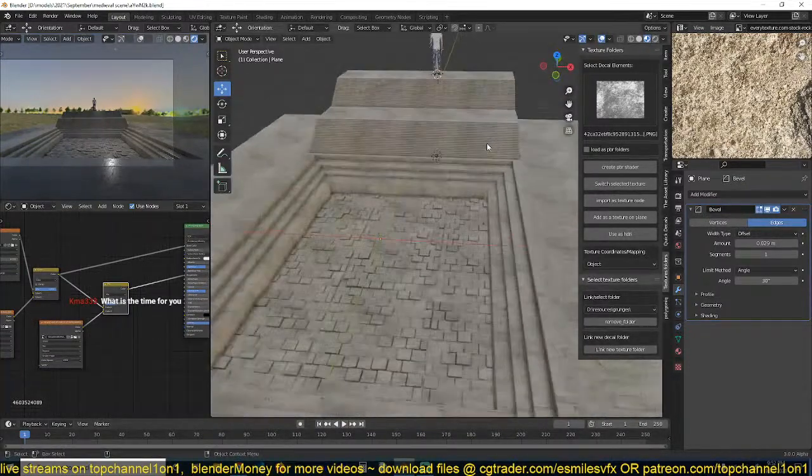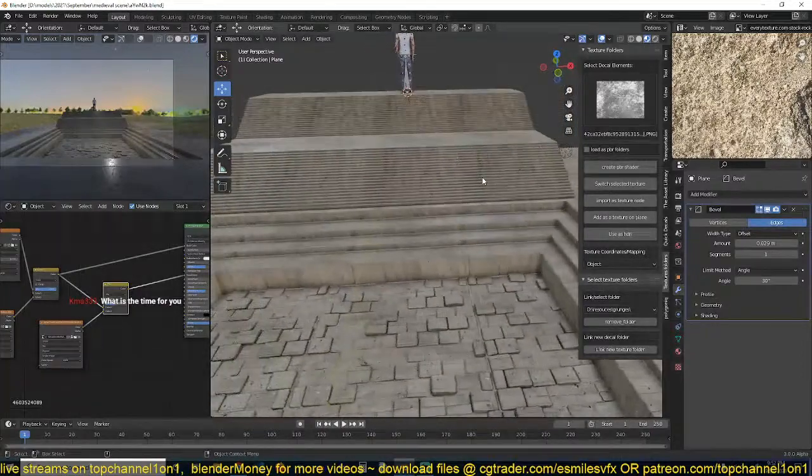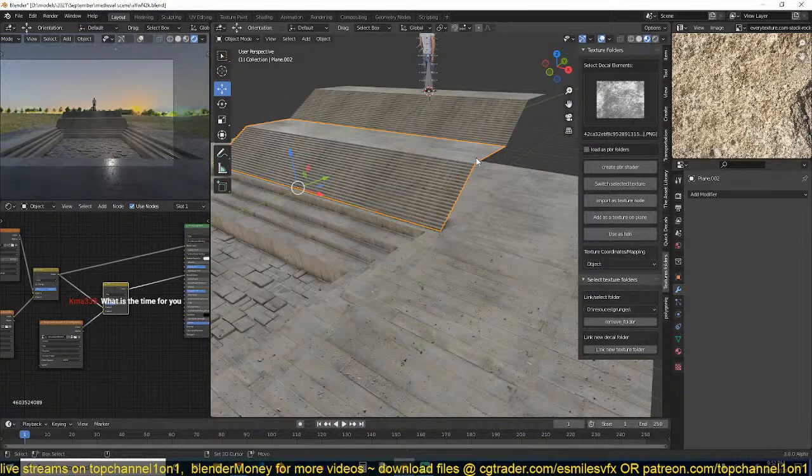Let's add in more details. For example, I can just grab this piece, duplicate it.